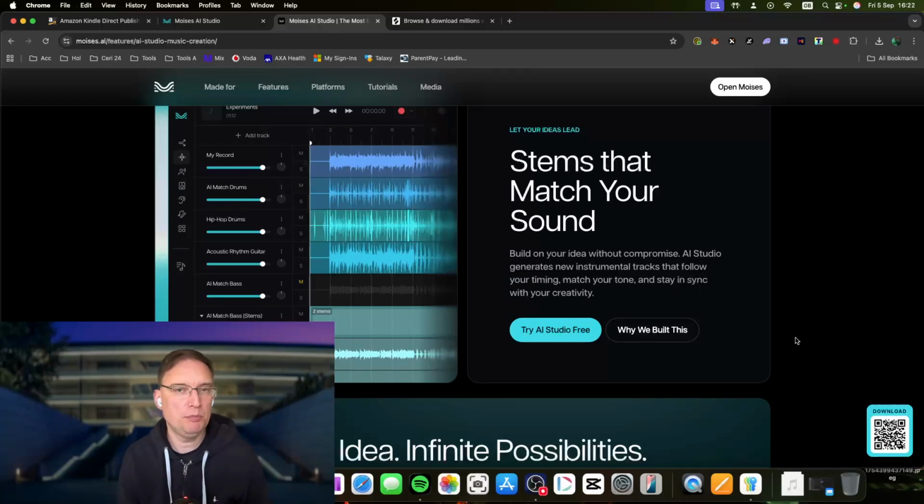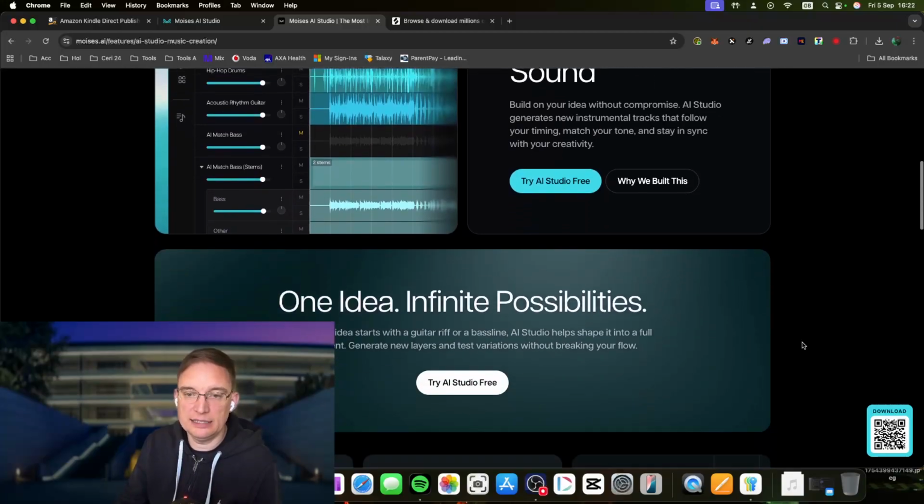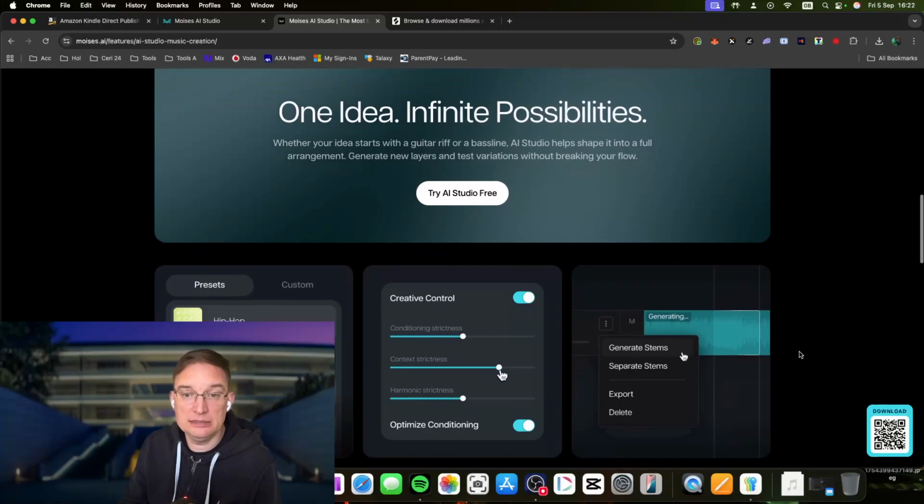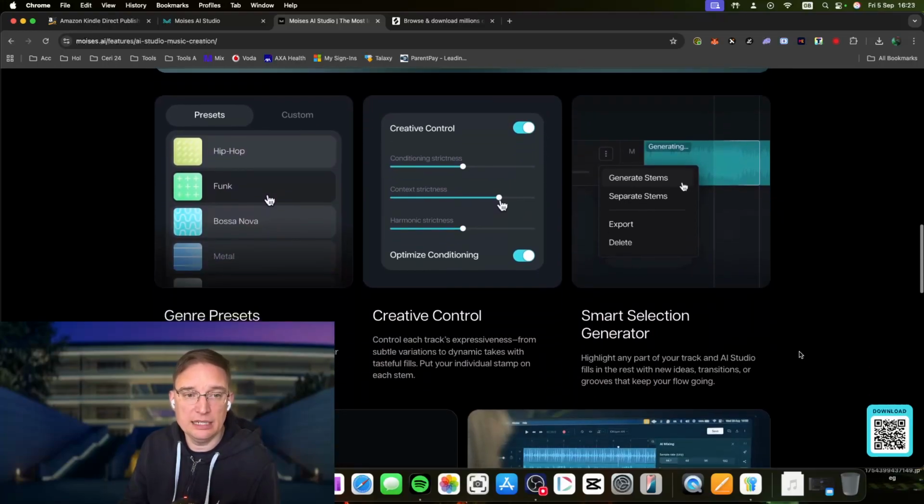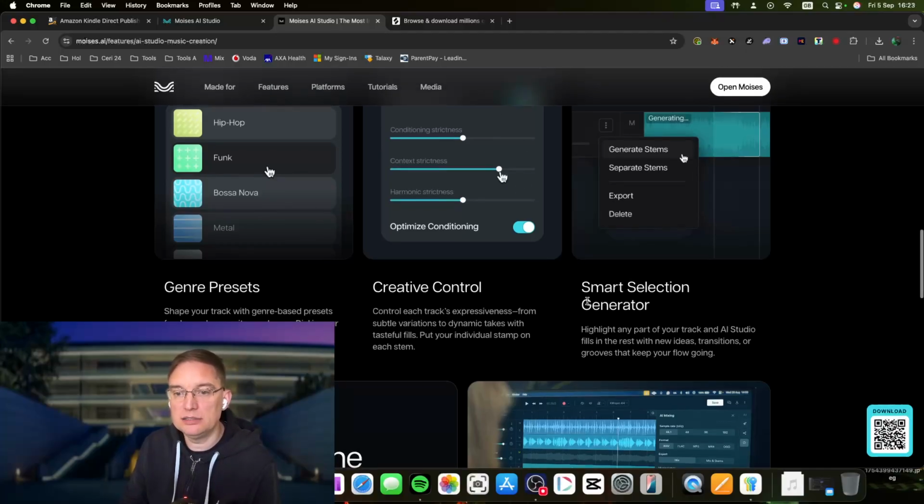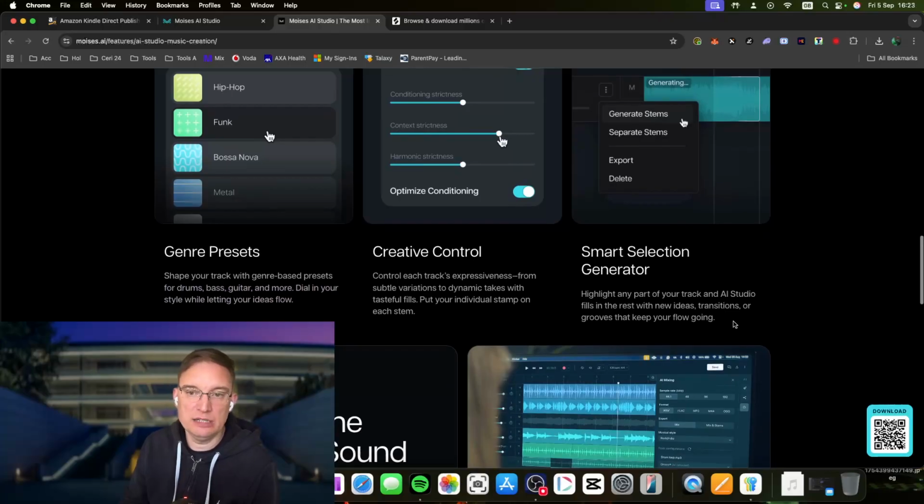And you could be putting demos in here and all sorts of things, and just actually creating a full-fledged track based on this, which I just think is amazing. It says here, one idea, infinite possibilities, and I'd agree with that. I think it's amazing. You've got things like genre presets, which I've already covered, creative control, which I haven't even bothered with yet, smart selector generator for generating the stems.